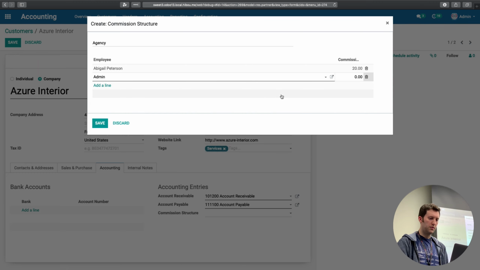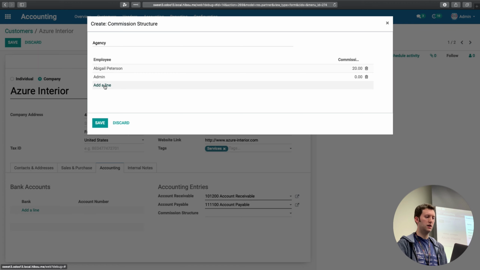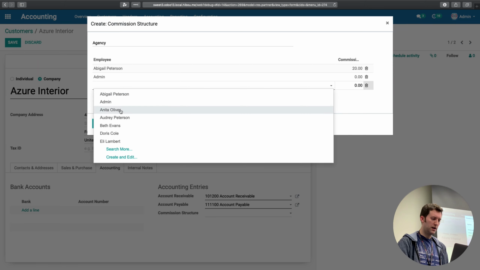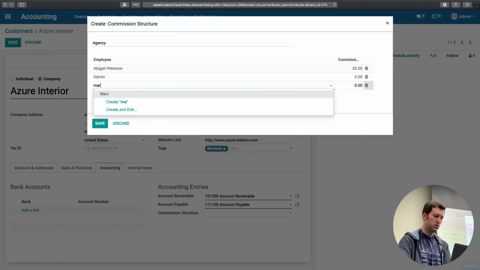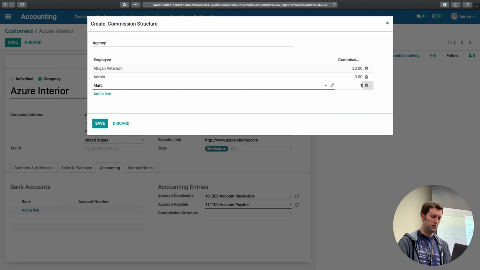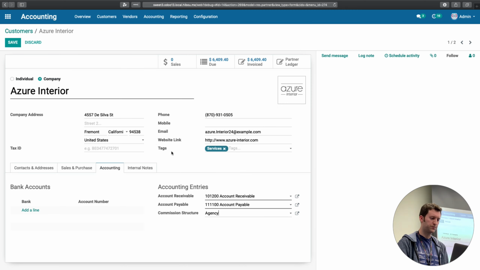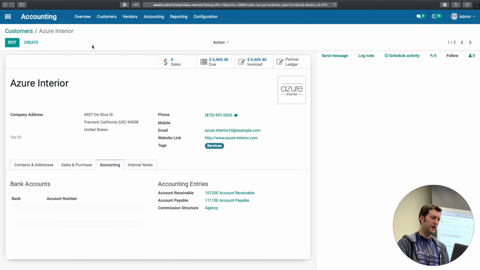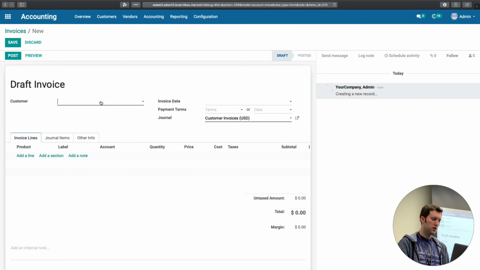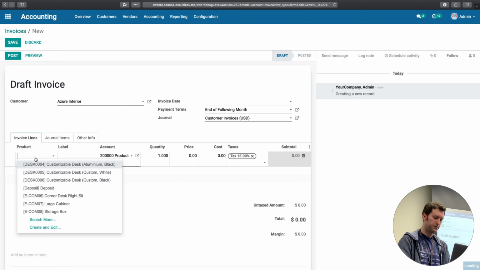We'll go ahead and put admin on here as well. I'm going to leave this one 0, and that is kind of a key indicator that we actually want to use the contract rate at whatever it is right now. And then we'll also go ahead and add our Mark user, but we'll set him to a flat 1% on this structure. So with that done, we could create a sale order, but we can also just create an invoice because ultimately everything is driven through invoices anyway. So we'll create an invoice for Azure Interior, and we'll add on some product here.